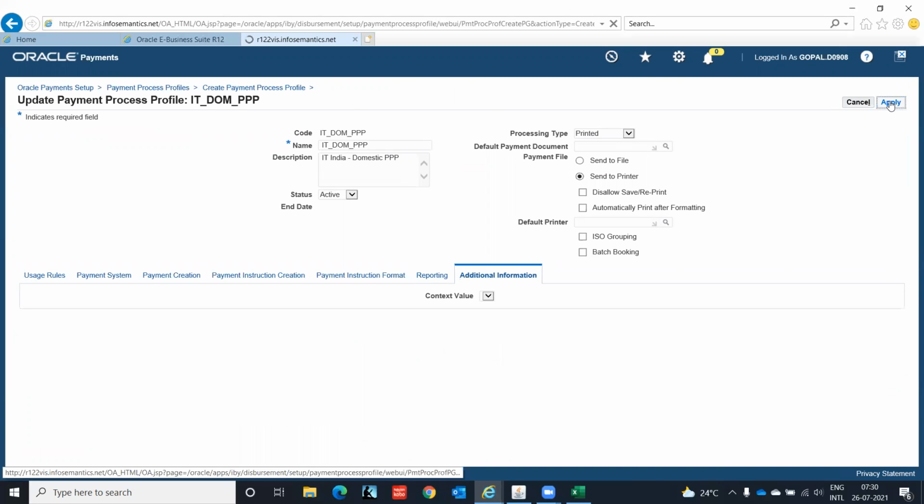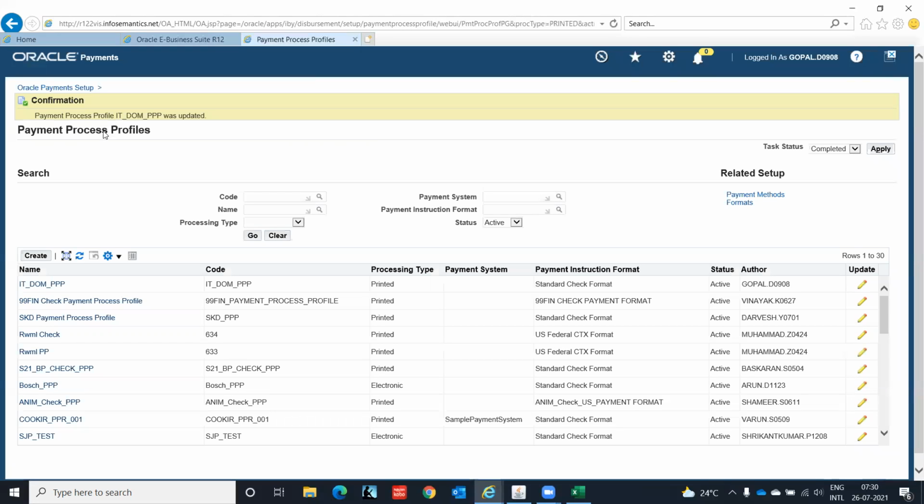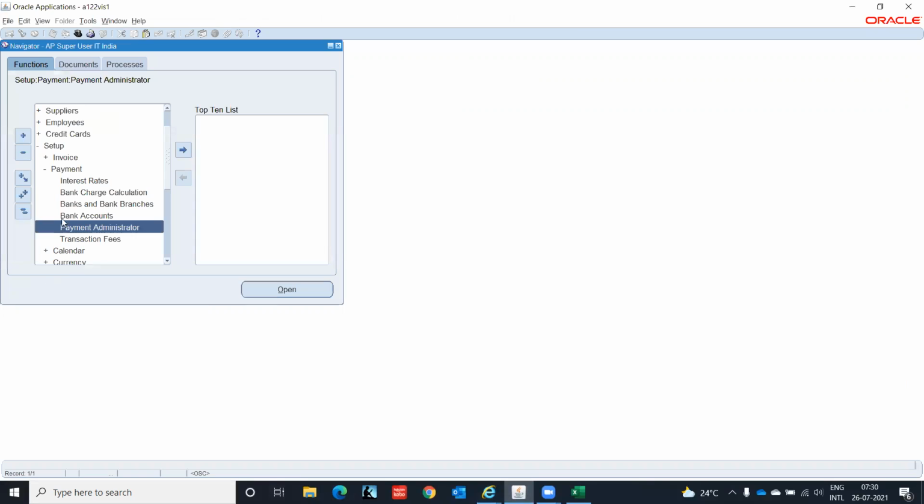Click on apply. IT domestic PPP. Okay, this setup is done. Now we have to come to the bank account. Again, we did one bank account setup.